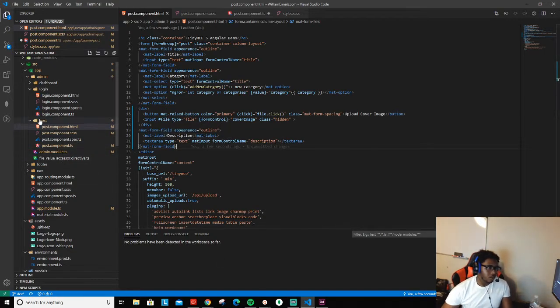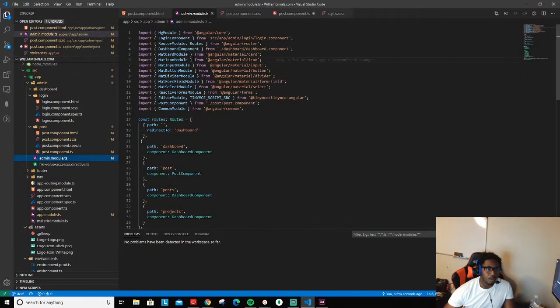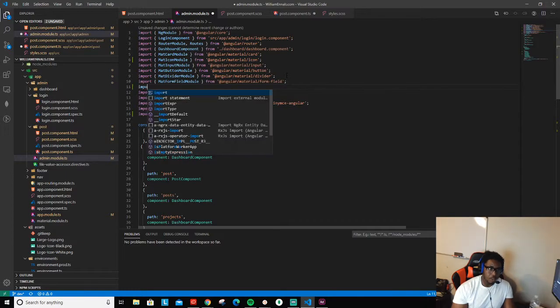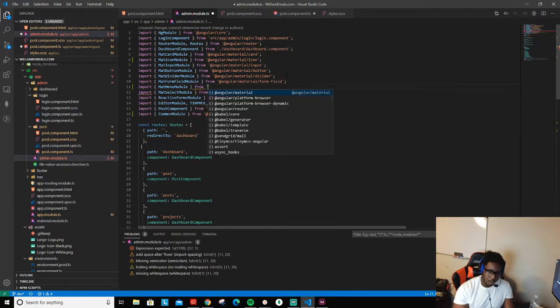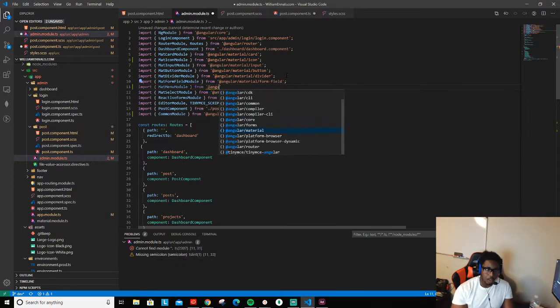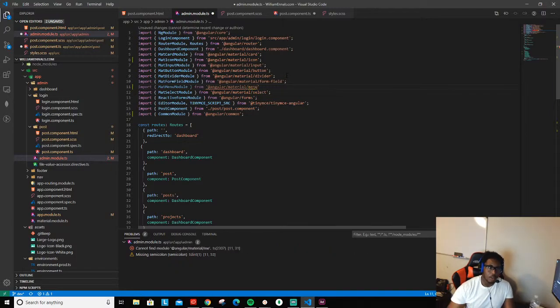So where is, oh, there we go. Get the mat menu. I'm trying to alphabetize this at the very end. So let's do import MatMenuModule from @angular/material/menu.